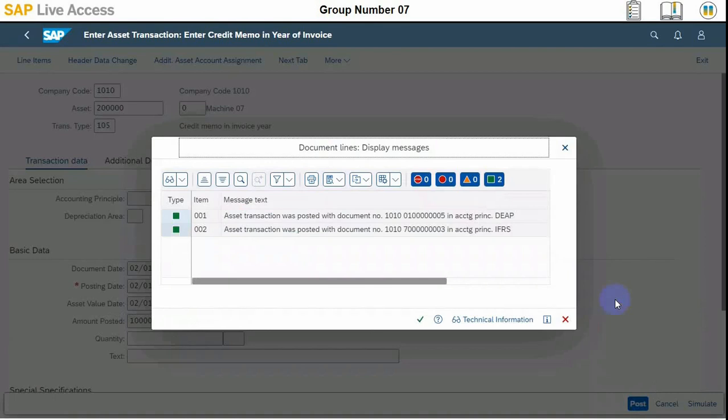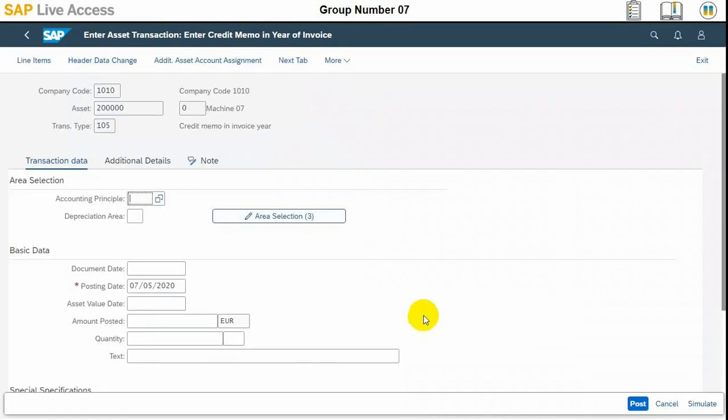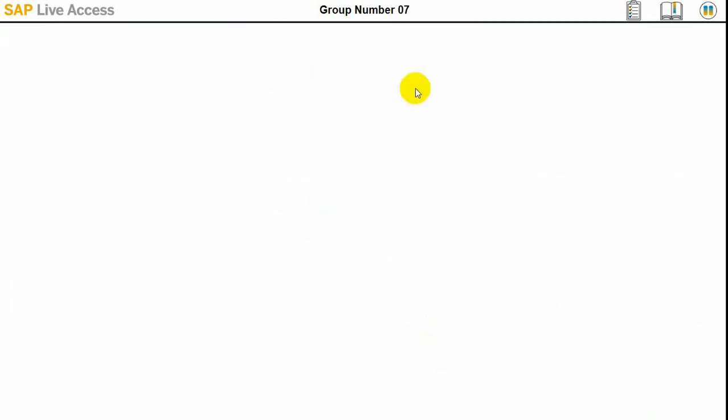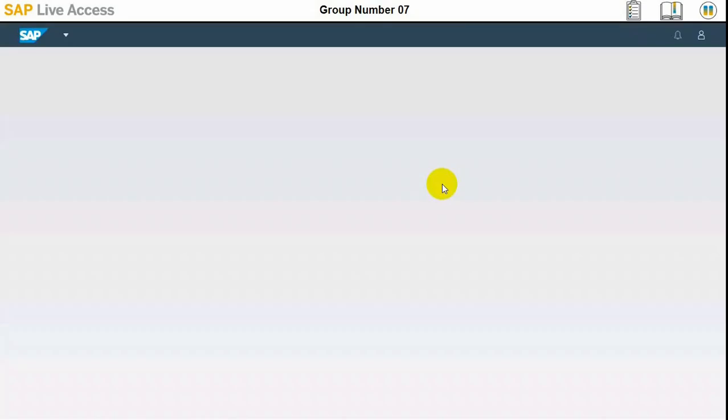A dialog box has appeared and it has shown us the status. It has posted the document number in both accounting principles, GAAP and IFRS. We click OK, and then we need to check the report by going to more environment and asset values. The entry should be shown here.